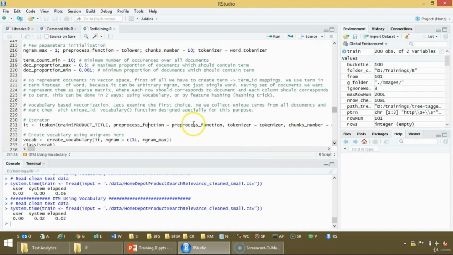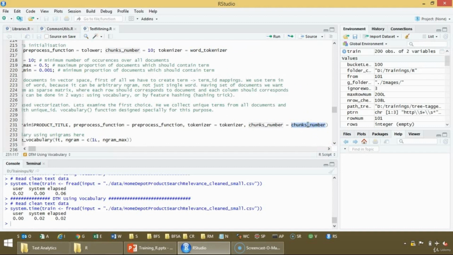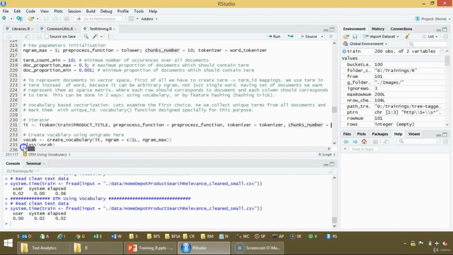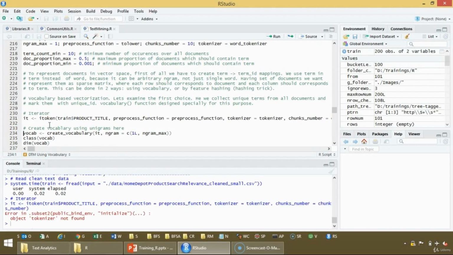Line 216, tokenizer, what token we have defined over here, and chunk number, that is that bucket 10. So in line 231 it is simply iterator, so that we can iterate. And line 234 is the library create vocabulary. It takes the iterator that you generated, ngram 1, that is one word, and this will be the vocabulary. So 234 is the vocabulary.